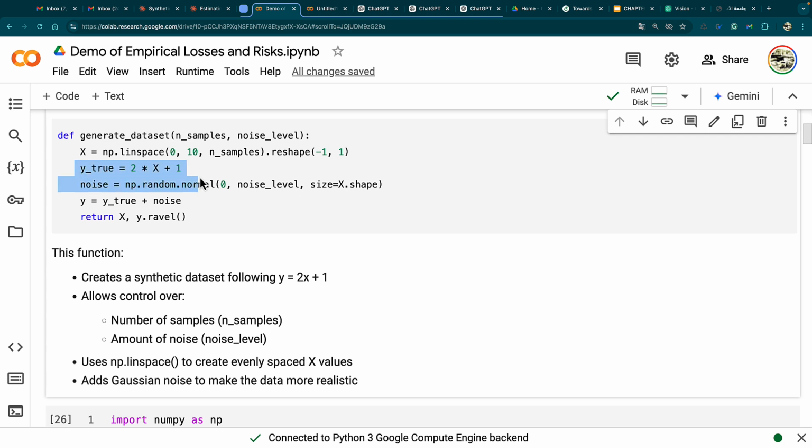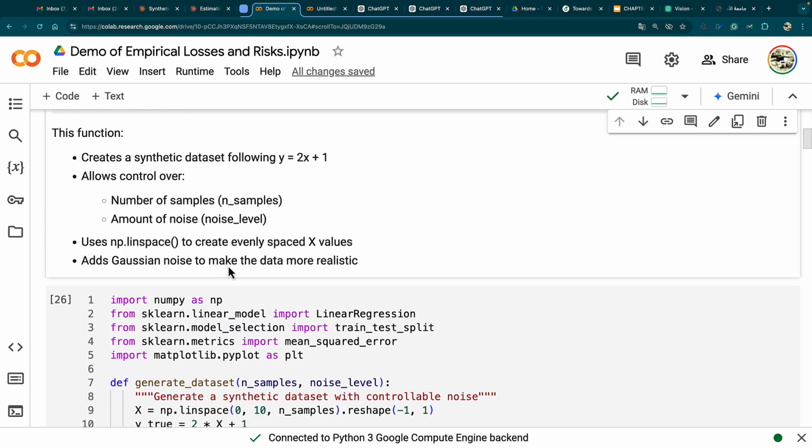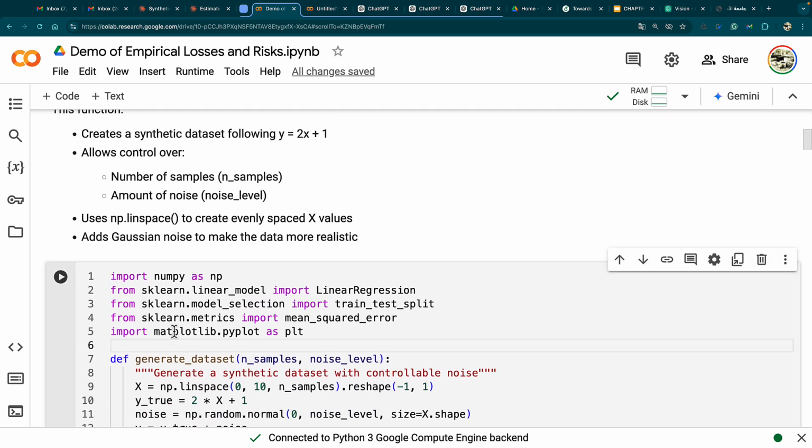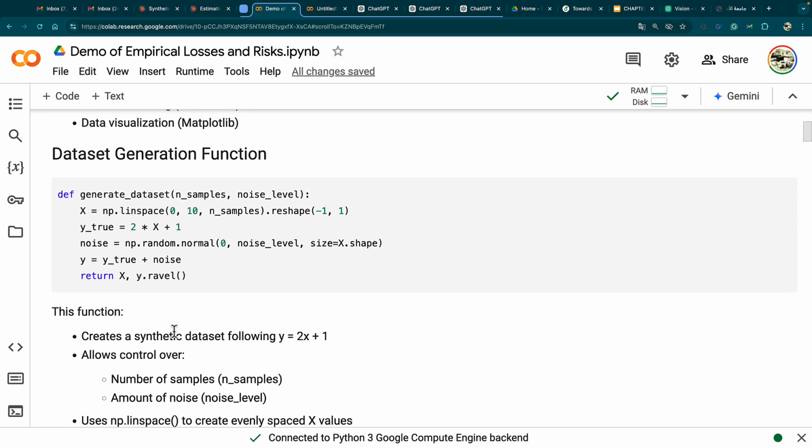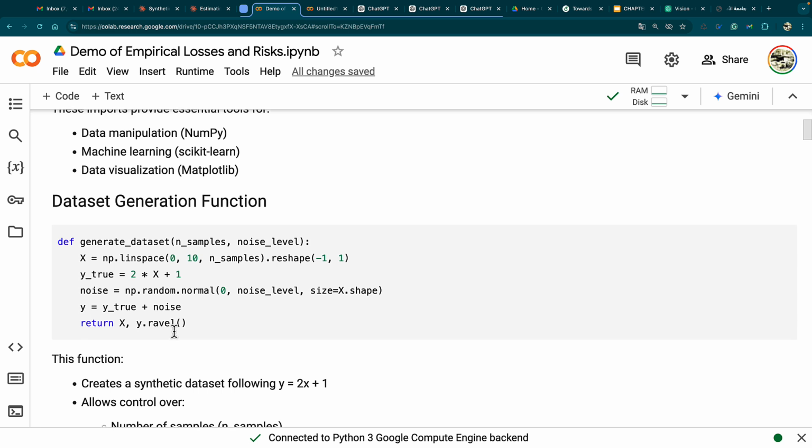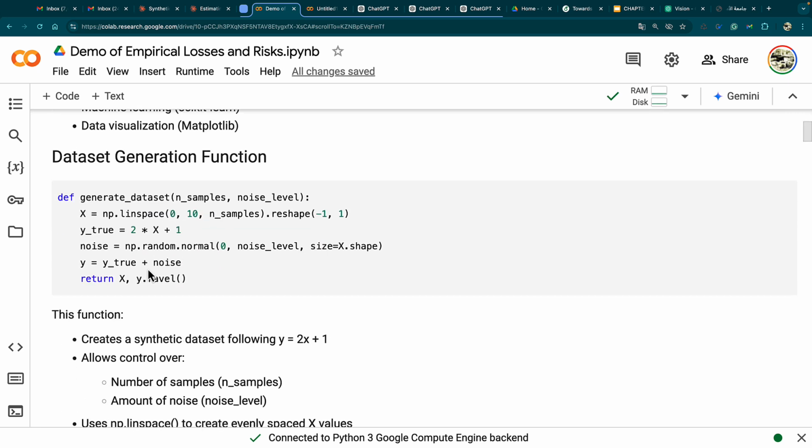I'm going to use a linear function with known parameters. W is equal to 2, and the bias B is equal to 1. Okay? So let me introduce some terminologies. We're going to talk about W is the weight and B is the bias, which is the offset.